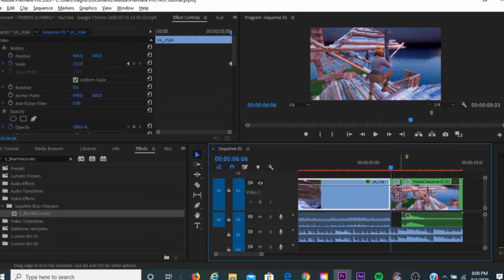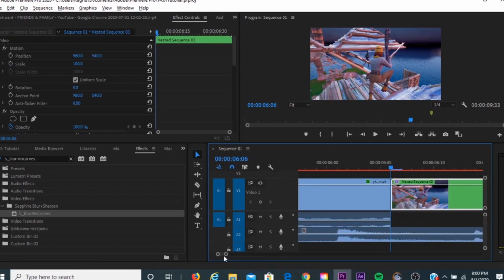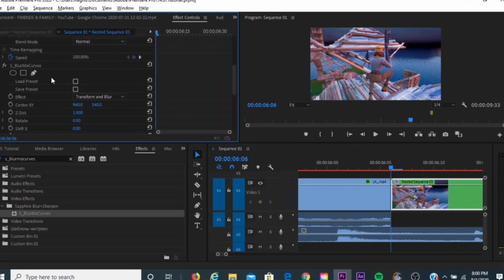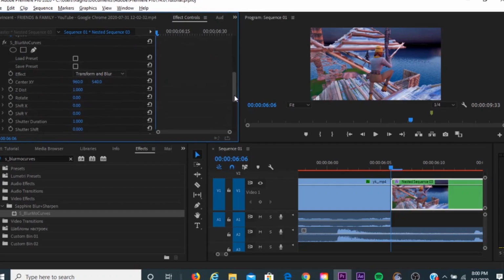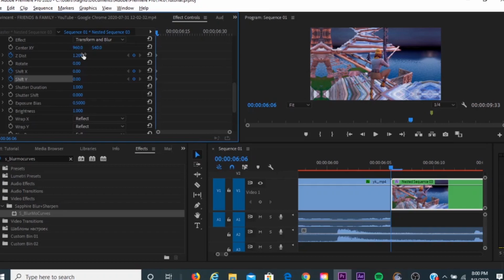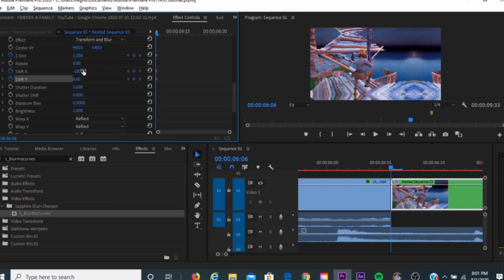Alright guys, so what you want to do now is click on the cinematic. Let's zoom in here. And then let's go down on the effect controls to where it says S blur curves. So what you want to do after you're here is check the Z distance, Shift X and Shift Y. Make the wrap X reflect, make the wrap Y reflect, and then make the Z distance about 1.2. After that, make the Shift X about -283, not 183. Oh, -283 is probably better. And then Shift Y should be about 96.